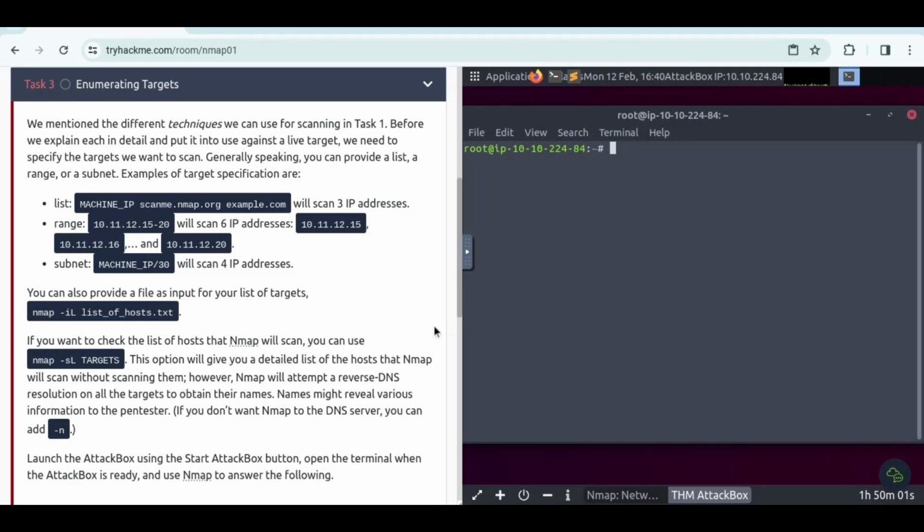The specifications are: list, machine IP, scanme.org, example.com, will scan 3 IP addresses. Range, from 10.11.12.15-20, will scan 6 IP addresses: 10.11.12.15, 10.11.12.16, up to 10.11.12.20. Subnet, machine/30, will scan 4 IP addresses.